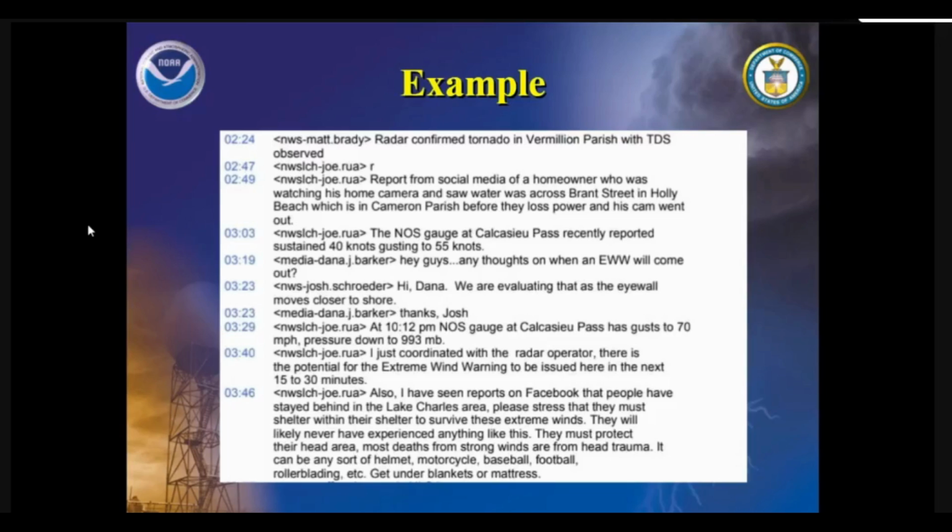They're also relaying some of the social media reports that they were seeing. One of the members of the media asked, any thoughts on when the EWW will come out, which is an enhanced wind warning with a tropical event. The Weather Service responded back saying we're evaluating that as the eye wall moves closer to shore. And so NWS Chat works great for us being able to communicate back and forth with all of our different partners.